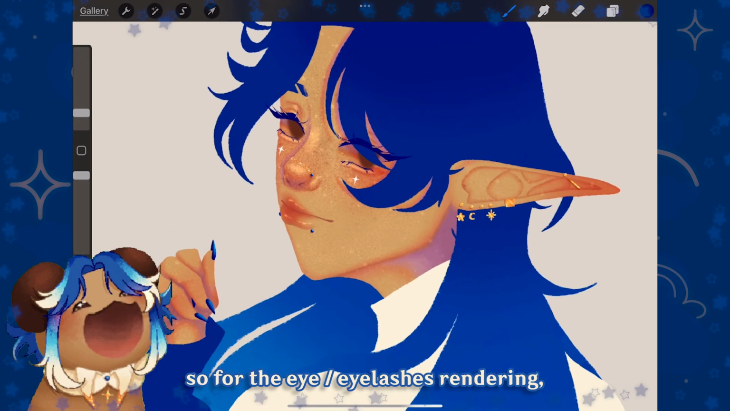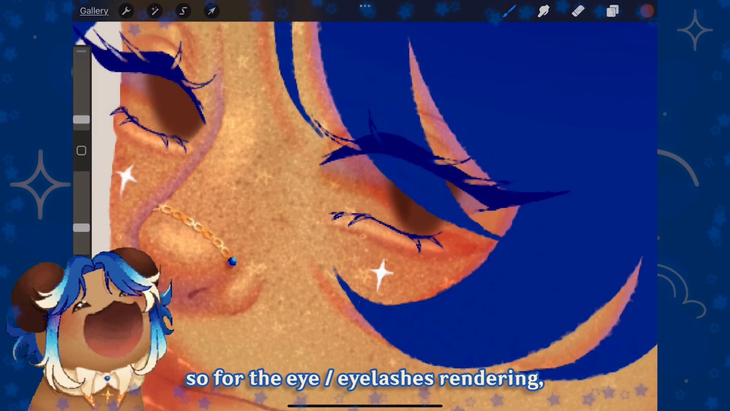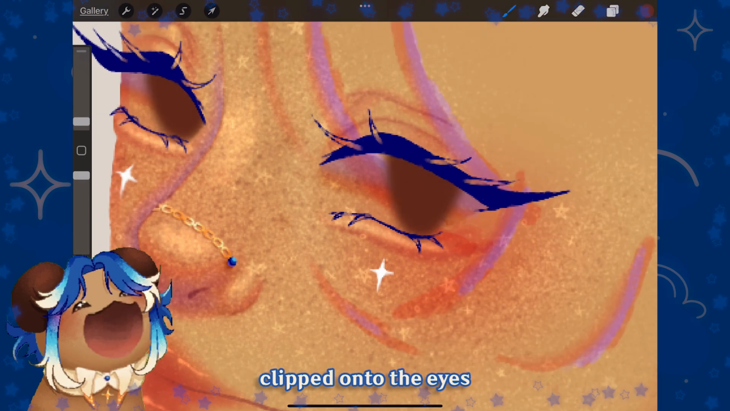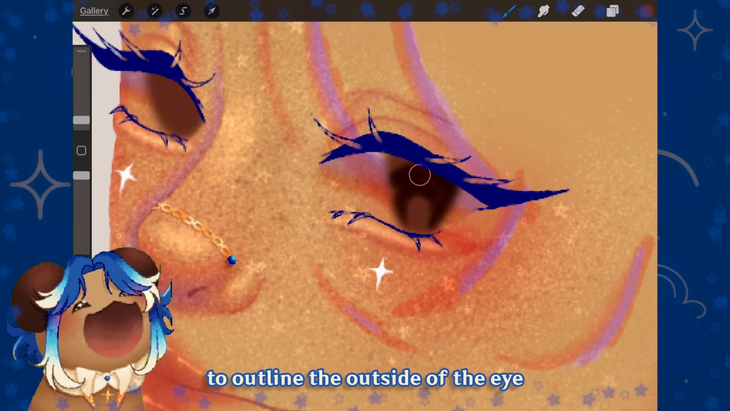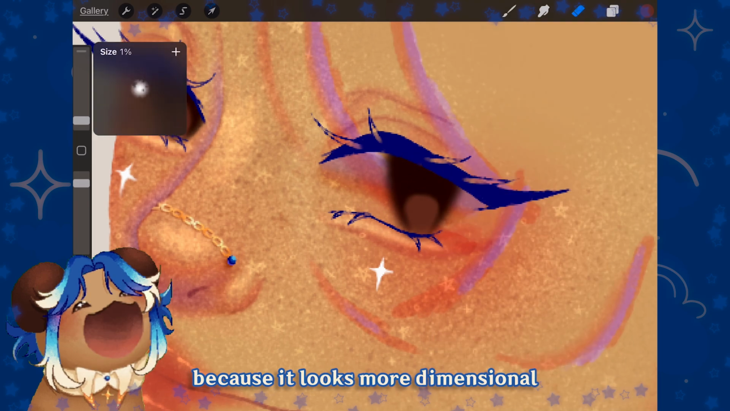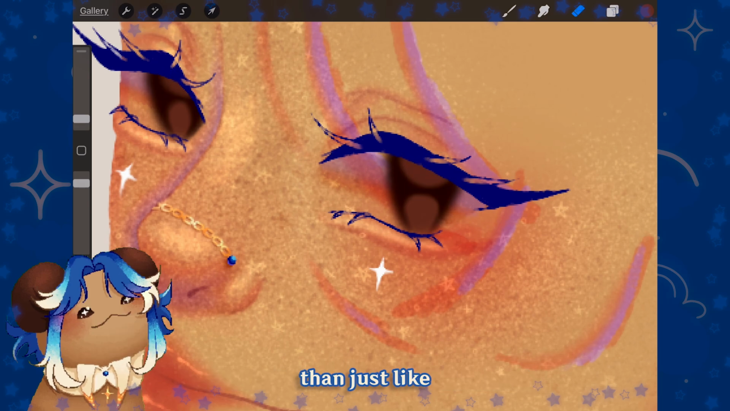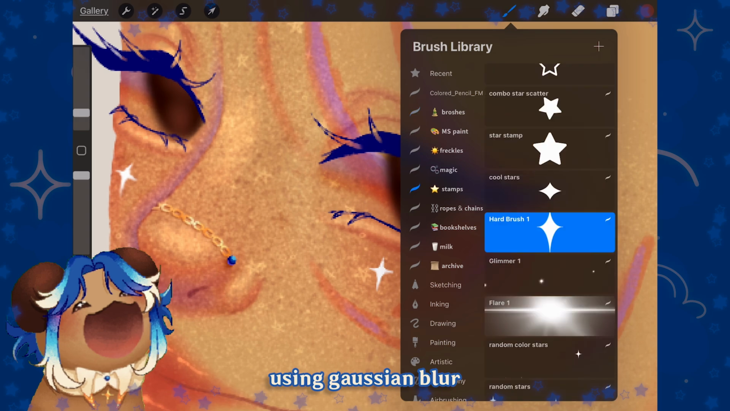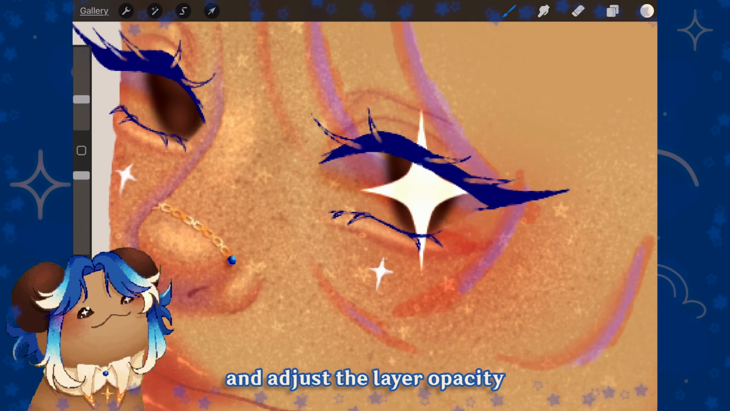Okay, so for the eye and eyelashes rendering, I make a new multiply layer clipped onto the eyes, and then I use the airbrush to outline the outside of the eye, and then shade the top as well, but I leave a space at the top because it looks more dimensional than just having it all shaded in. I blur using Gaussian blur and adjust the layer opacity.